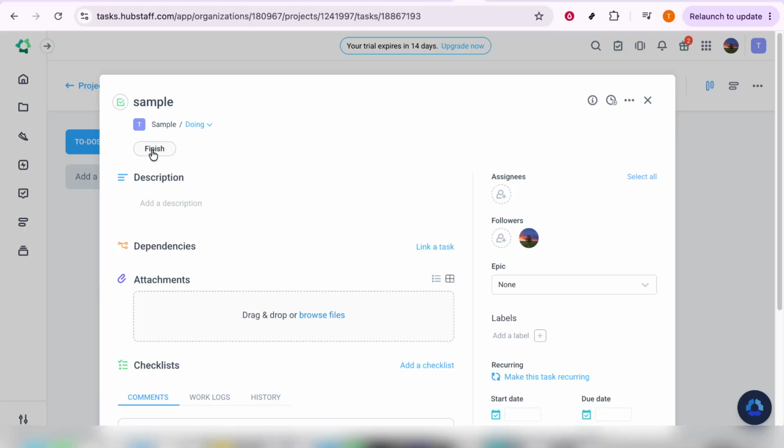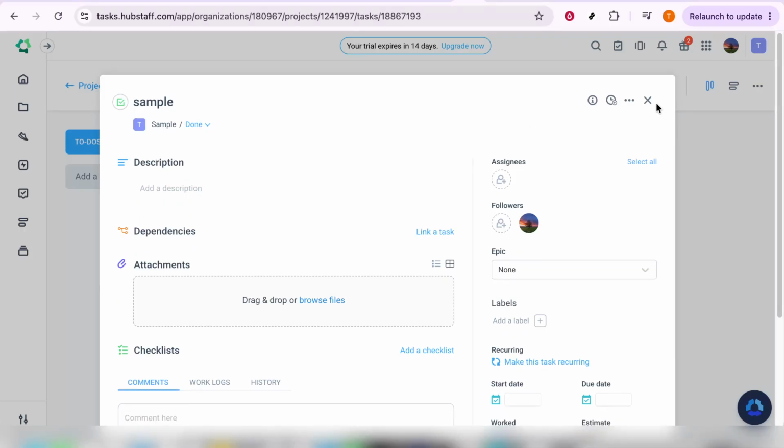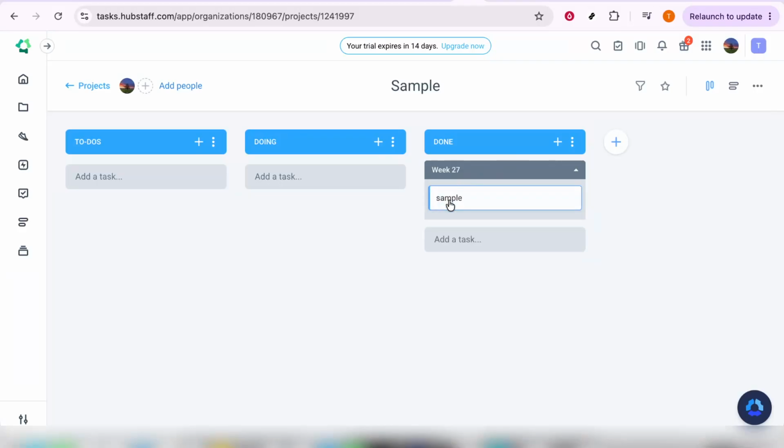After that, simply click Finish. That action marks the task as complete. Once you do this, the task should no longer appear as something still in progress, which helps keep your workspace organized and makes it easier for you and your team to see what has already been completed.